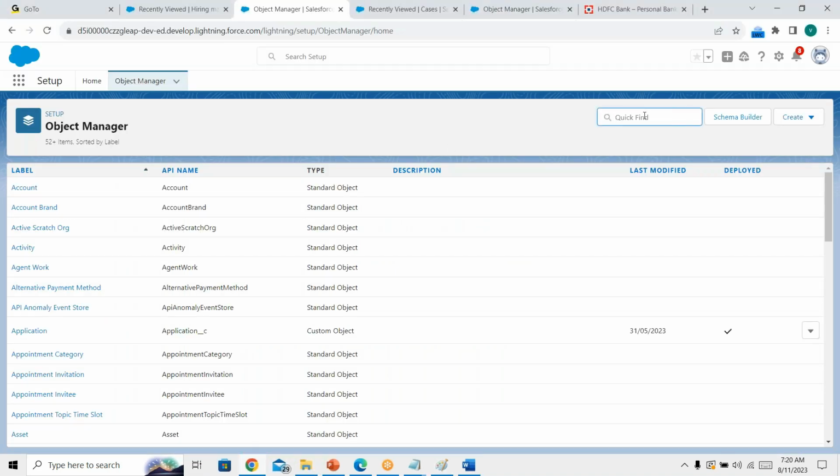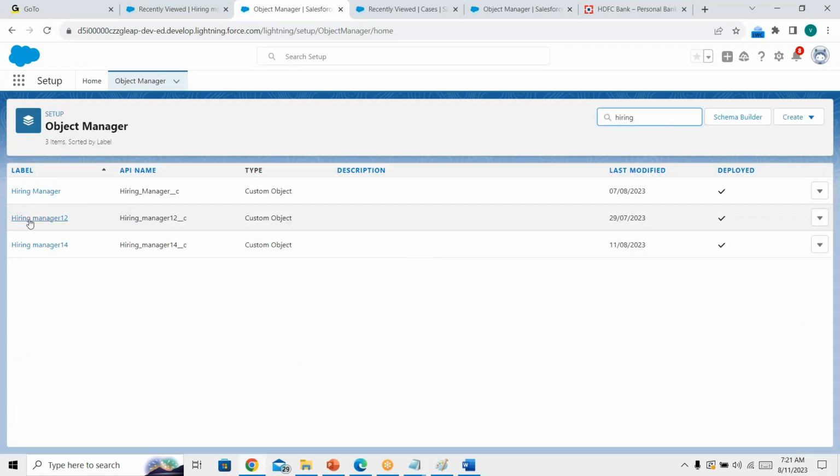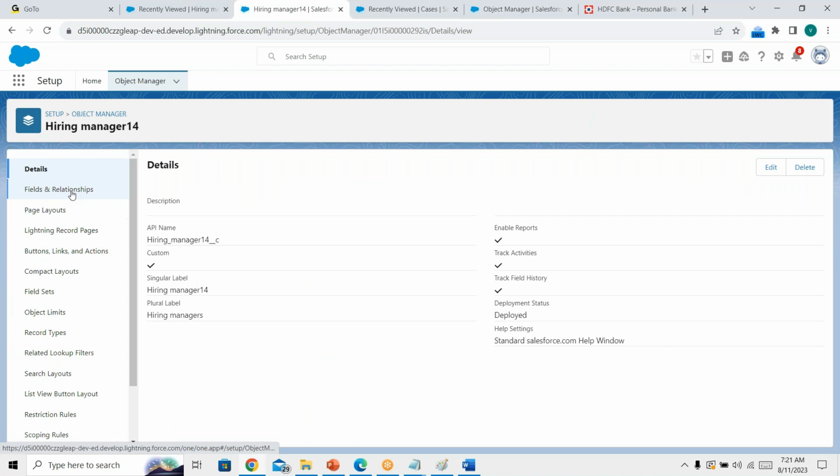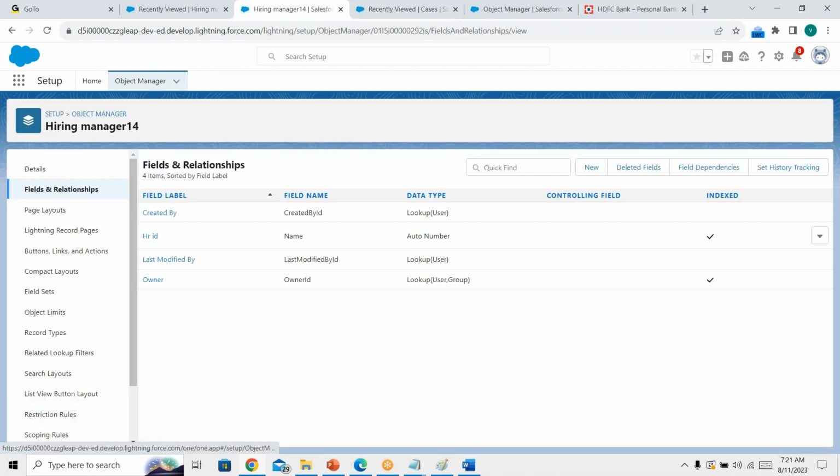Let me go to the hiring manager. Go to Object Manager, search for hiring manager. So I created hiring manager 14. Go to Fields and Relationships, click on New. Click Fields and Relationships, click on New.